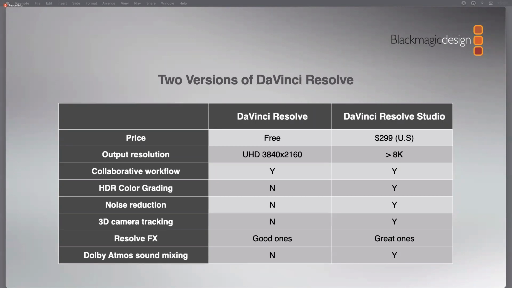In terms of effects, we've got some good ones in the free version, some great ones in Studio, but we'll actually take a look at that a little bit more when we get onto that session tomorrow. And finally, I've also mentioned Dolby Atmos. You'll see that that's also only available in the Studio version of Resolve. So it gives you some idea of the differences between the free and the paid for versions of Resolve.